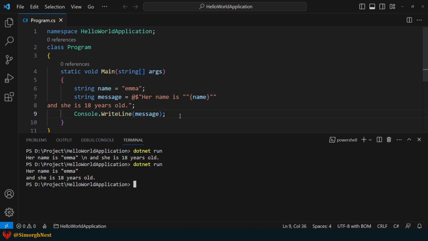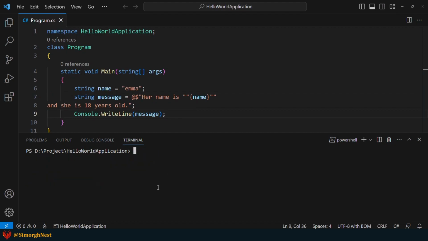Now, run the application to see the result. As you can see, everything works fine and the variable value is displayed on the terminal.